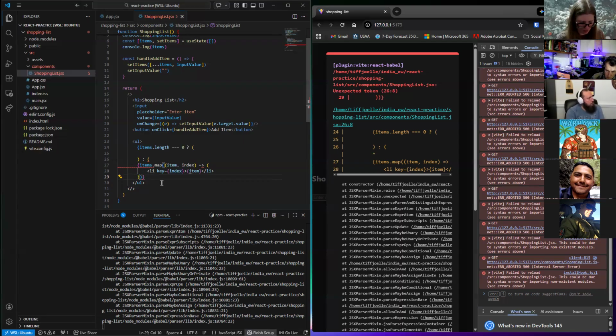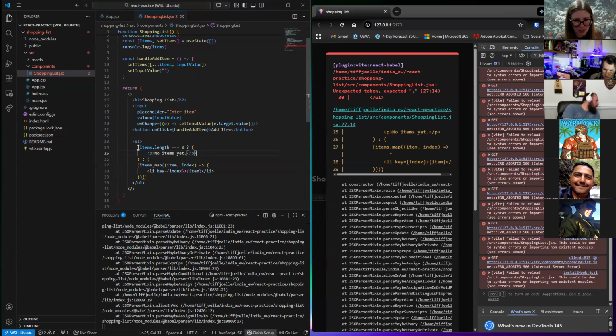I think I put it in here. We're going to have to, hang on. Not pass. Let's fill this out though. So we're just going to throw "no items yet" in here. The syntax is weird with these curly brackets. Hey, let me start over here.